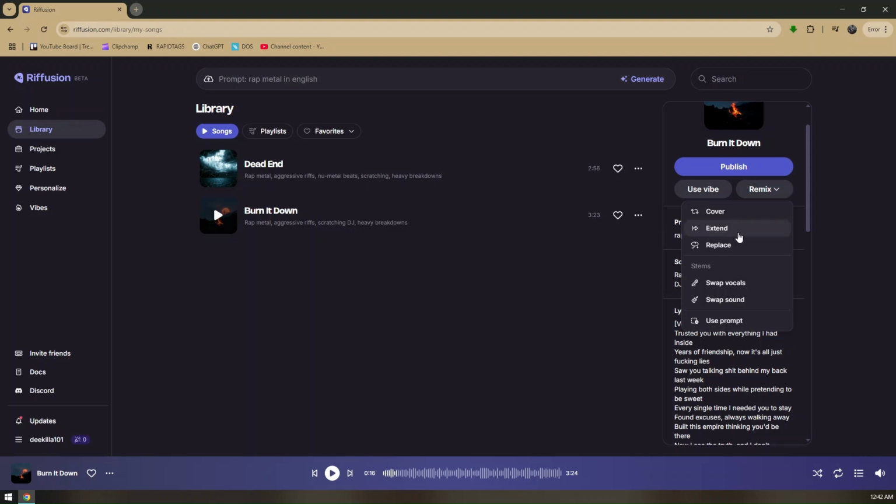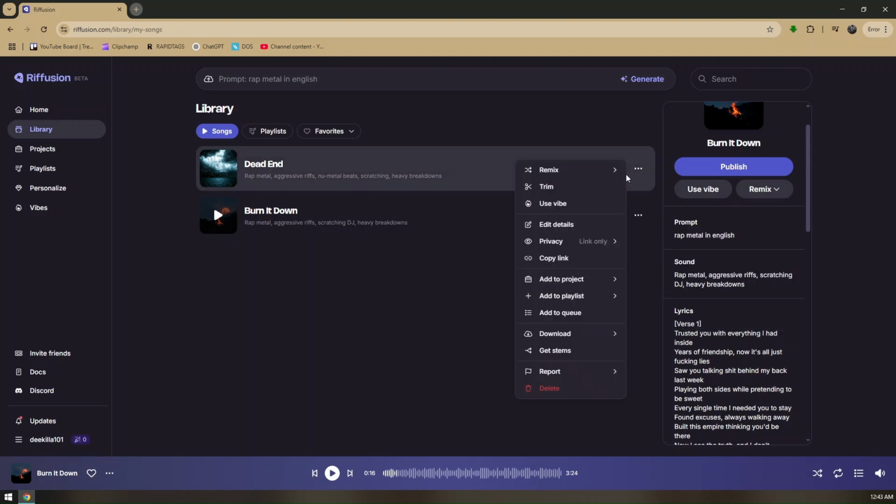So we can also extend it. We can replace the lyrics or we can replace the instrumental breakdowns. You can swap vocals and swap sound. And you can also use this current prompt. And then in here, you can again remix by changing the cover, extend, replace, swap vocals, swap sound, and use prompt. You can also trim the current prompt.